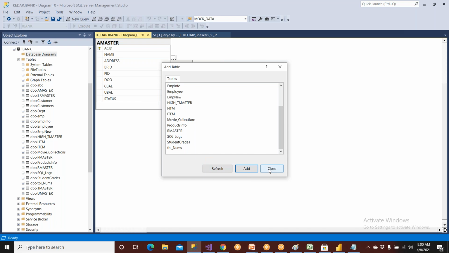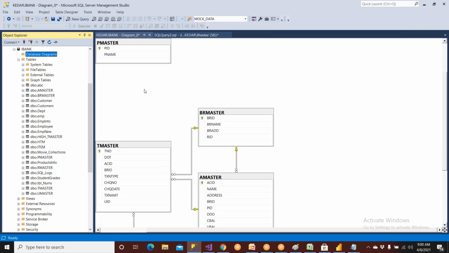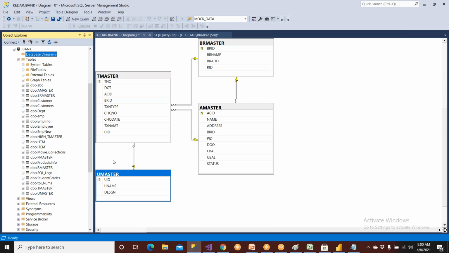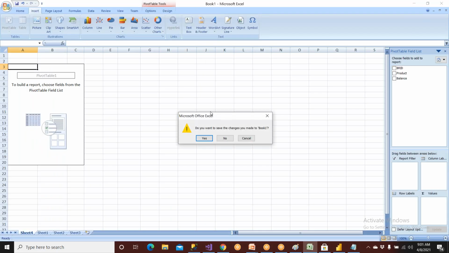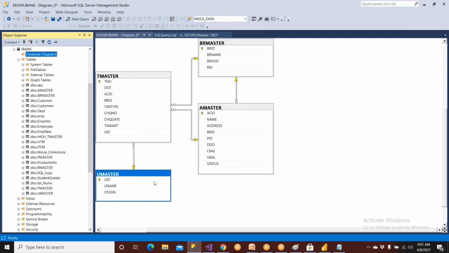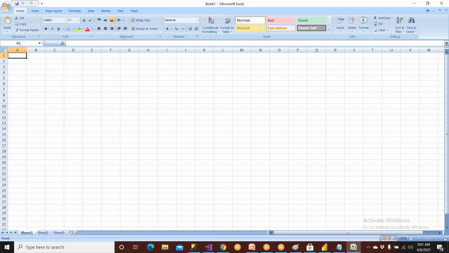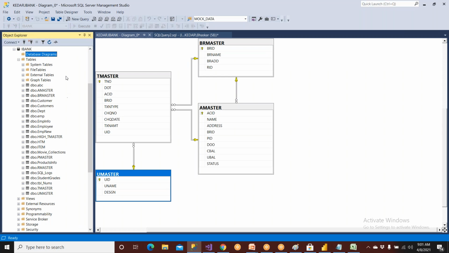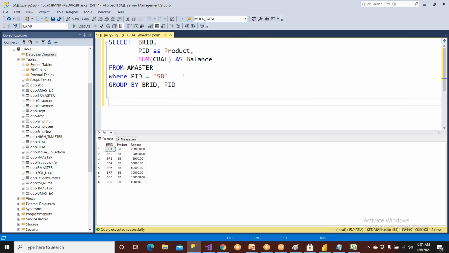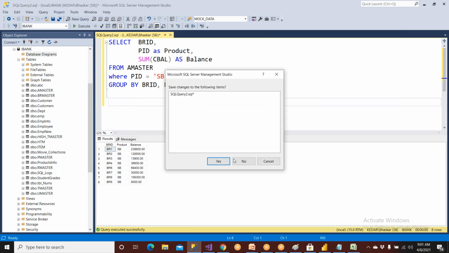Now, the beauty of an RDBMS is that it creates a lot of relationships, because the data is available in the RDBMS. But suppose I give you the data not in an RDBMS but in an Excel file. Clear? Let me close this window and close this query.